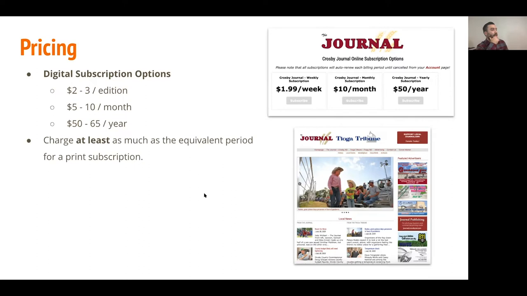But in terms of the pricing, all I want to point out here again is that you want to charge at least as much as the equivalent period in print. I think some publishers are still discounting the digital. They're discounting it literally with the price, but they're also discounting the perception of the value by charging less. It's still the same information. It's really more convenient than the print edition. Some people prefer the print format, but there's no arguing that carrying around dozens of papers is a hassle.